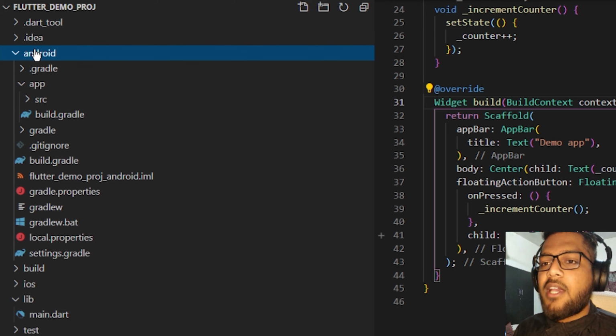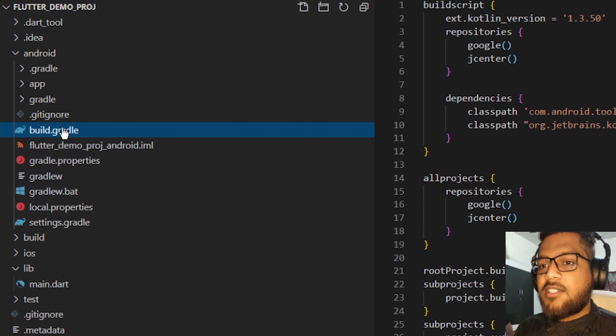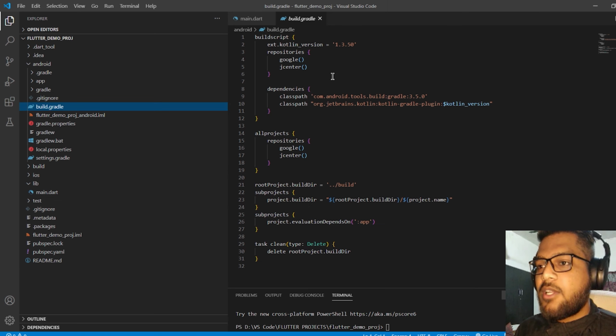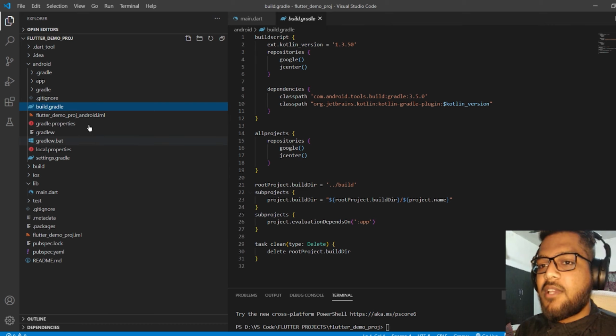The next one we have is the Android folder, which generally has all the files related to the Android version of our project. In this Android folder, we have various different files. The files which are directly in the Android directory are the gitignore file, build.gradle file, and so on. So this is the build.gradle for the Android part of the project. It has the basic build script, the dependencies, and other things as well.